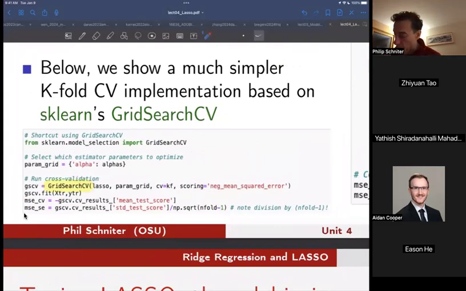It actually returns a whole bunch of stuff. So here we're saying, tell us the cross-validation results, and in particular, tell us the mean test score, but also tell us the standard deviation of the test score. And I can use that standard deviation of the test score in order to compute my standard error.